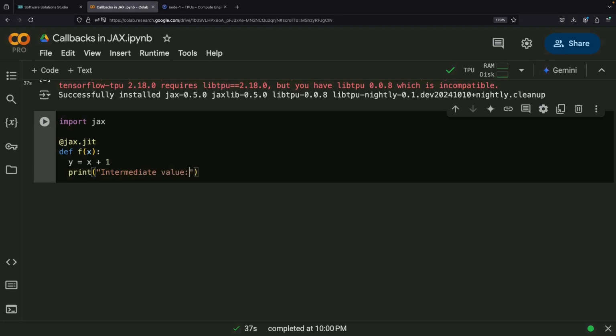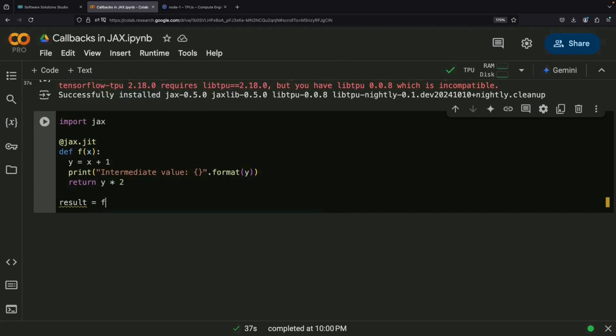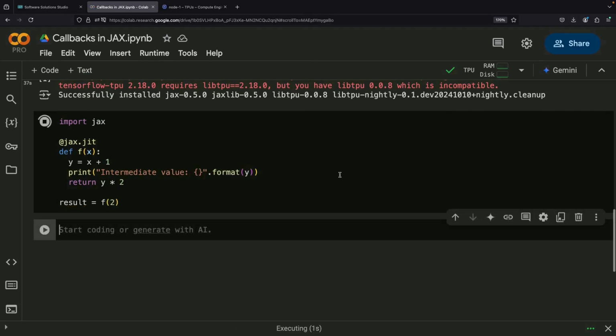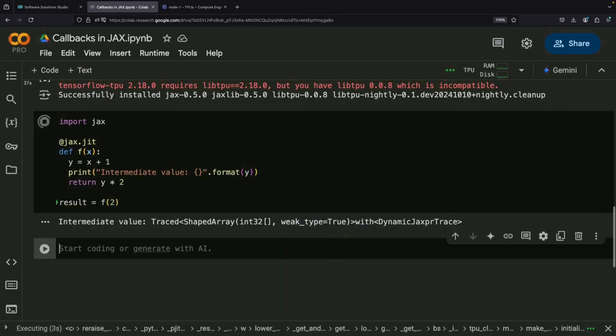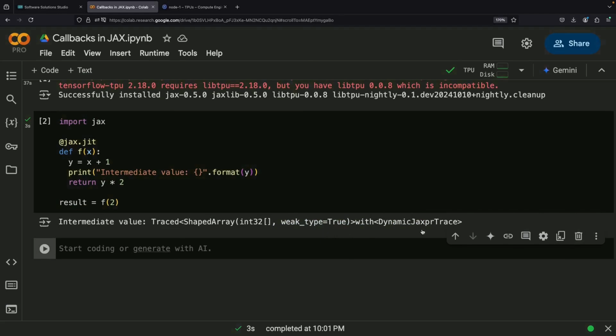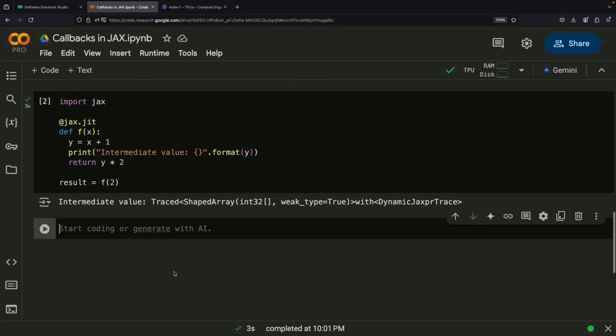Imagine you write a simple function called f of x that tries to print a value. When you use this function with JIT, just-in-time compilation, you might be surprised by the result. Instead of seeing the actual runtime value you wanted, you'll get something called a trace time abstract value. This isn't what we wanted.